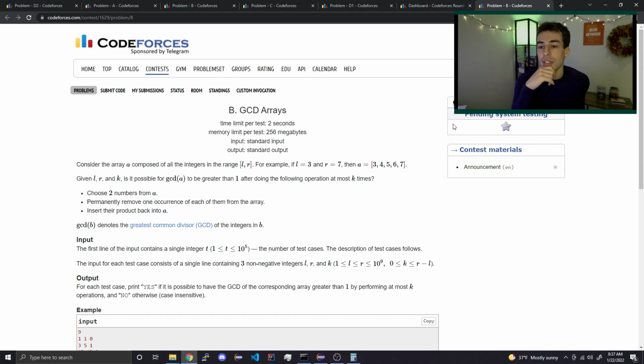Pretty easy. GCD arrays, consider an array of all integers in the range L to R. If L equals 3, R equals 7, you have this array. Okay, so you have like some array of continuous numbers. Given L, R, and K, is it possible for the GCD of A to be greater than 1 after doing the following operation at most K times? Choose two numbers, permanently remove one occurrence of each from the array, insert their product back.